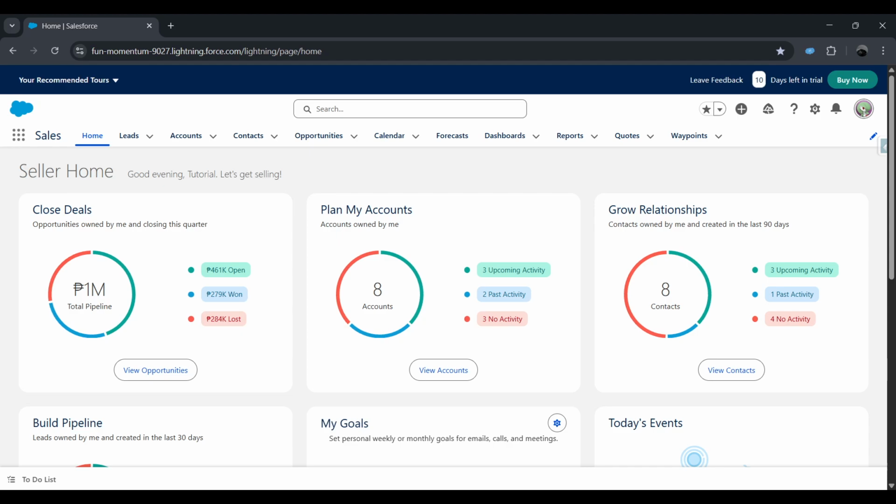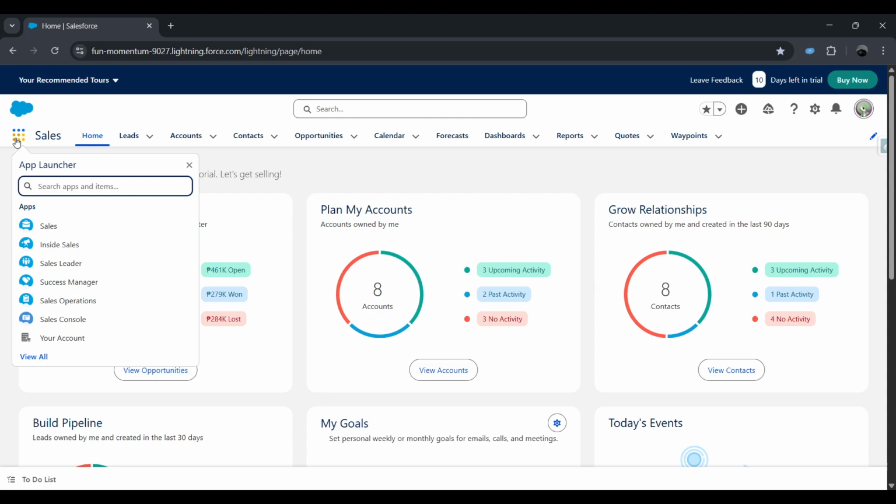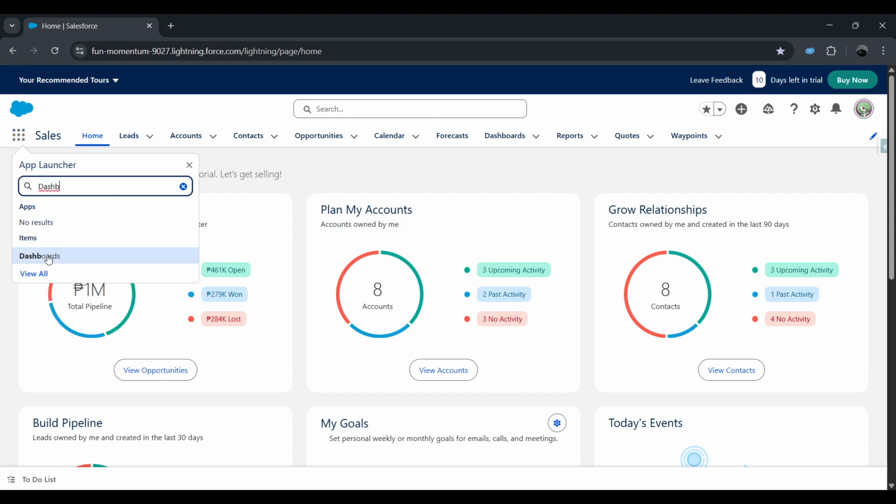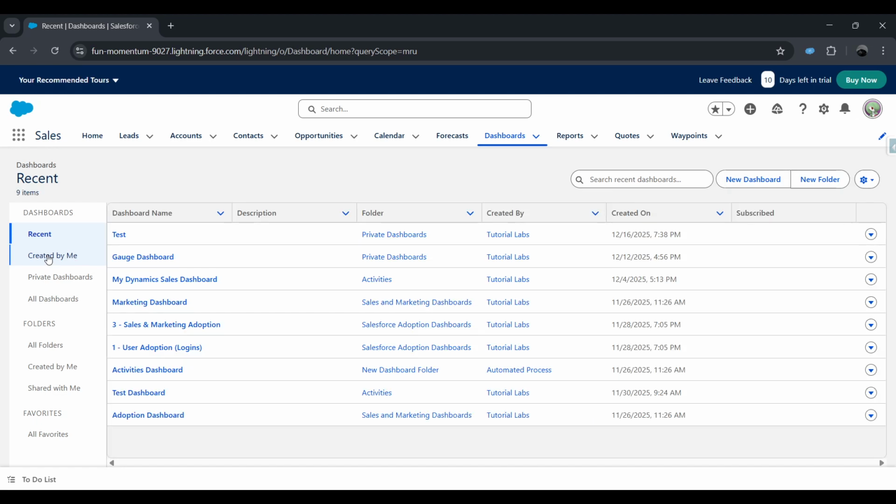First, click the App Launcher, which is the grid icon typically found in the upper left corner of your Salesforce interface. Once that menu opens, locate and click on Dashboards. This will take you to the main dashboards area where you can view existing dashboards or create new ones.